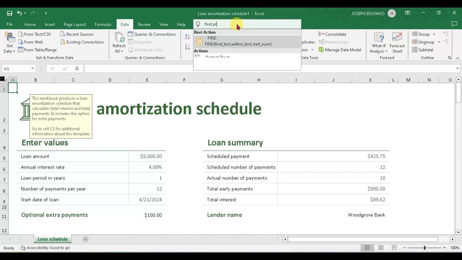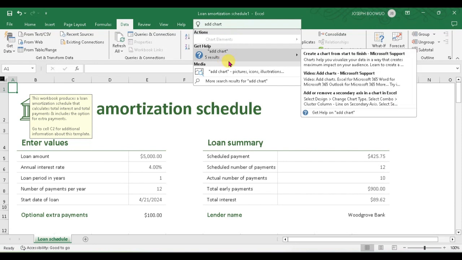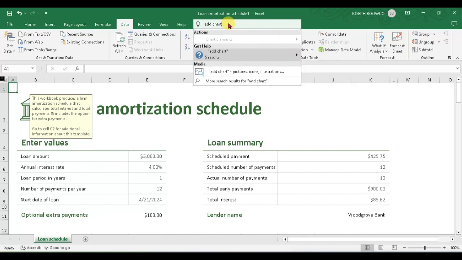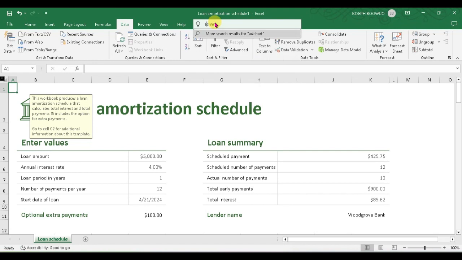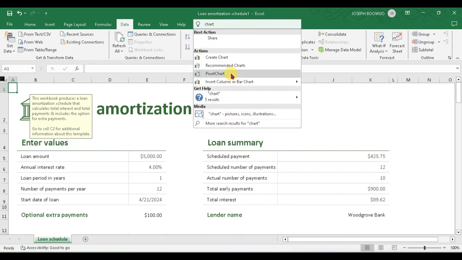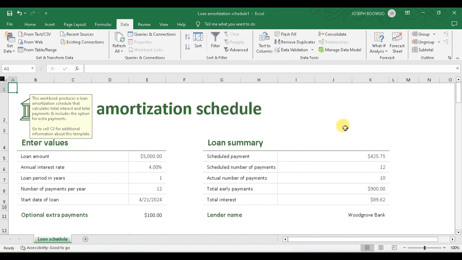If I type add chart, it's going to give me a bunch of information that I can use, because if you don't put it clearly, it might be confusing what you are looking for. So let's just say chart, and it brings me chart: create chart, recommended chart, and pie. I just look at the one I want to use. All right, so Tell Me is a great feature that can help you in your Excel sheet.